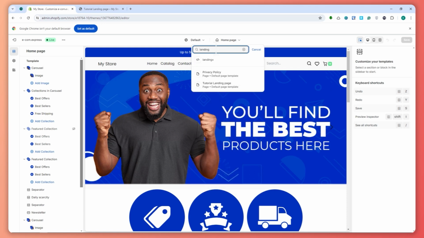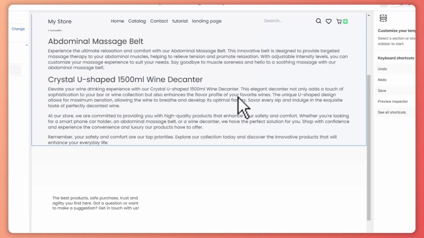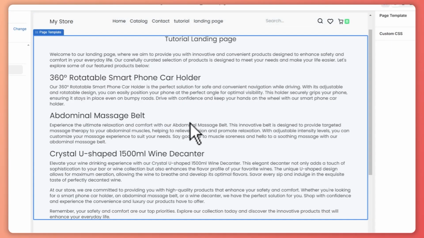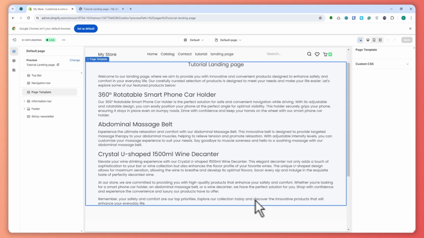So let's go for landing. Here it is, tutorial landing page. You want to click on that, and then you will be able to see the page that you have created right here. So this is the content that we have inserted earlier, and this is the design right here.